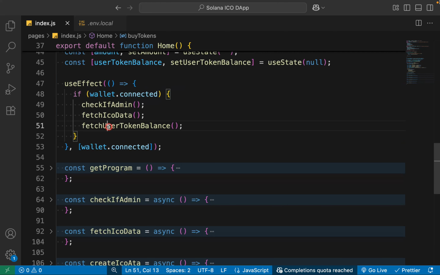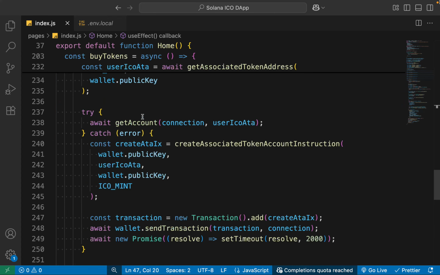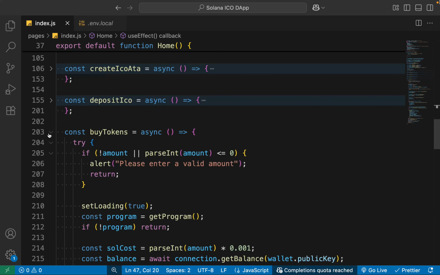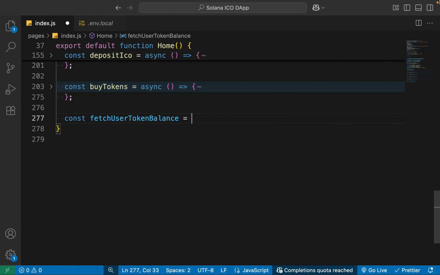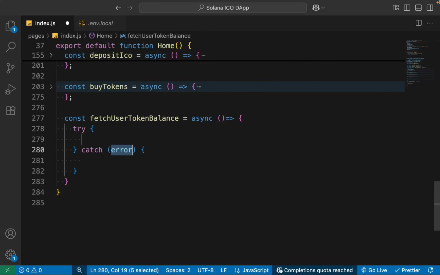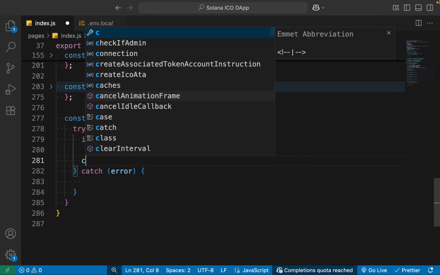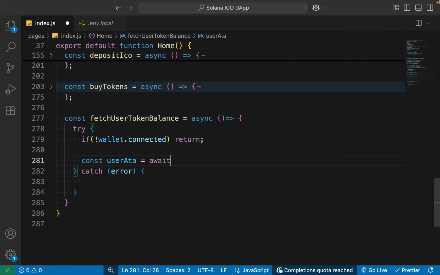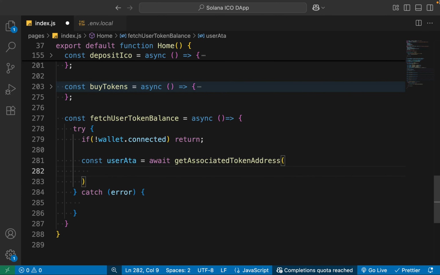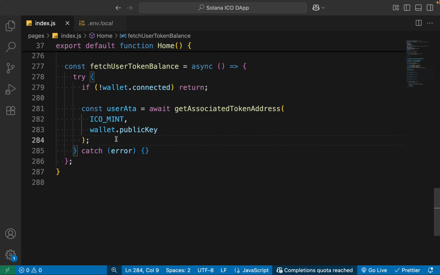This is the last function, so we'll copy that one, close this one. Now we can come back here and you can see this is all we have. Looks good. Let's take a fetch user token function. It's going to be async, and here we have it, try and catch. We'll say if wallet connected, then we have to continue, otherwise we have to return nothing. We'll take that details, we'll take this user ATA, and we already have the details. We'll say get associated token address, in which we can pass the token address and the wallet. So in this way we are able to get the details about the user, about that token.